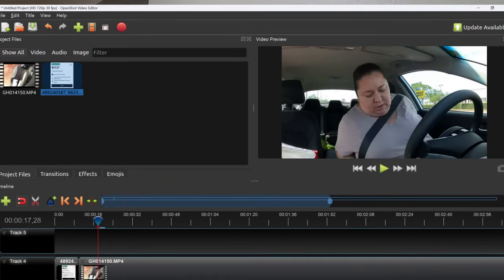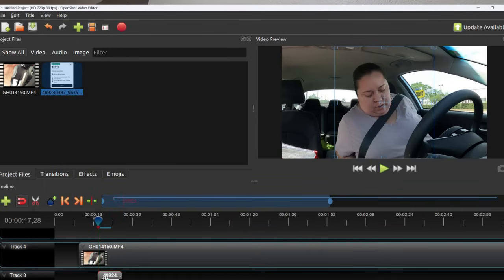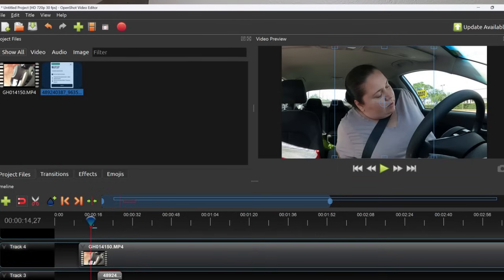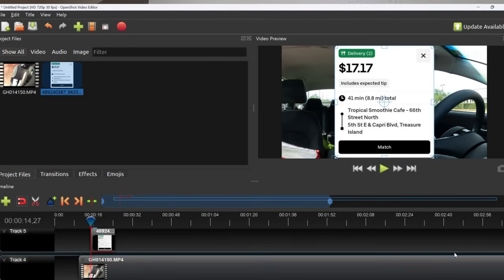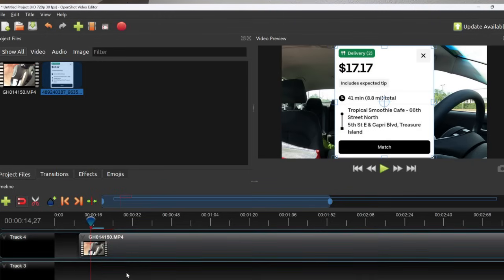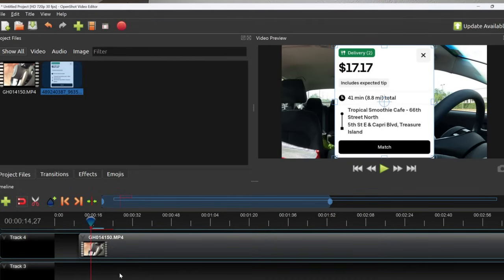If I put this clip under, it's not going to show up. So clips that you want to be visible on the screen need to go on the top. Other clips like music, you would put underneath on track 3 or however you're setting it up. I usually put my main clips on track 4, and that way I have a track above and a track below so that I can add things to them.